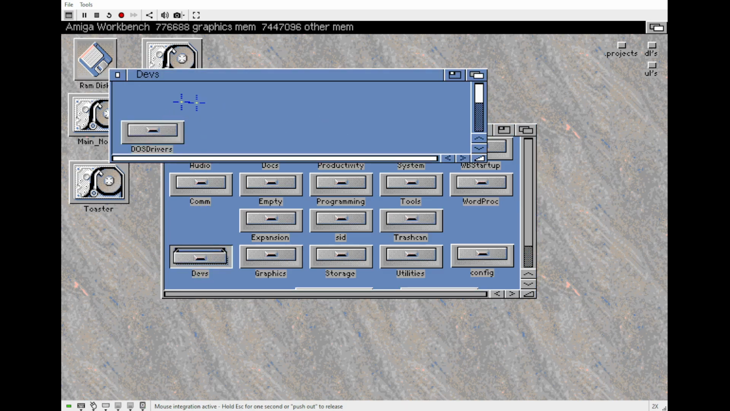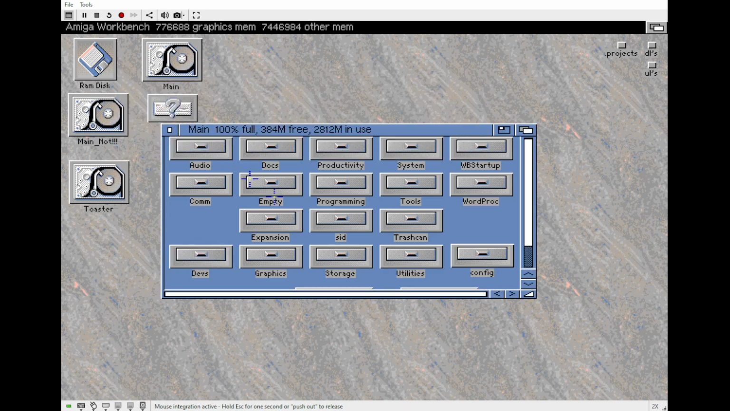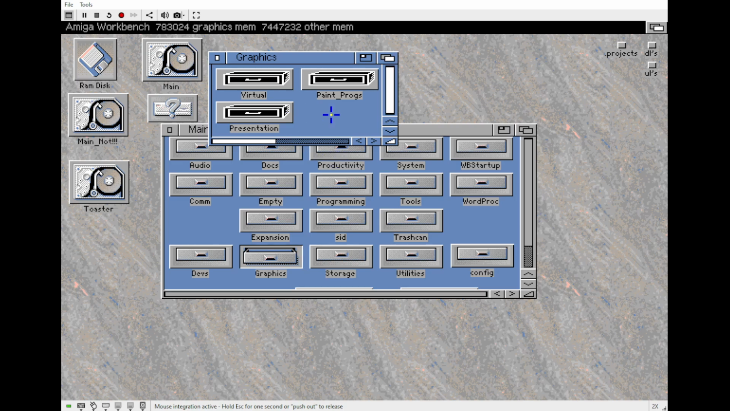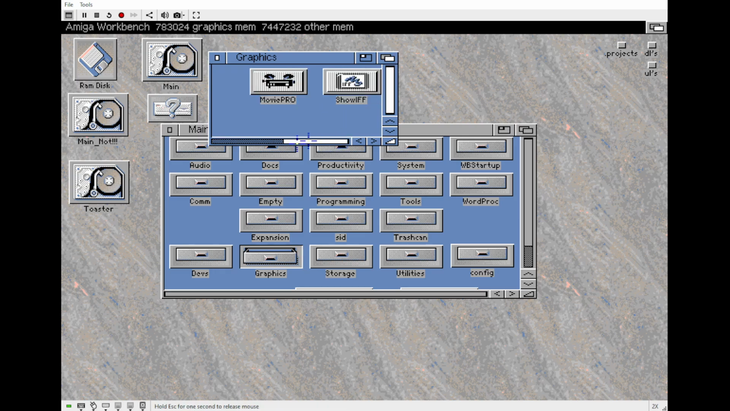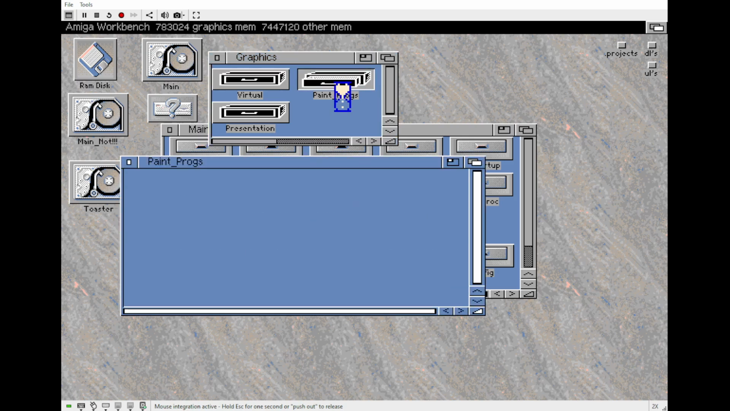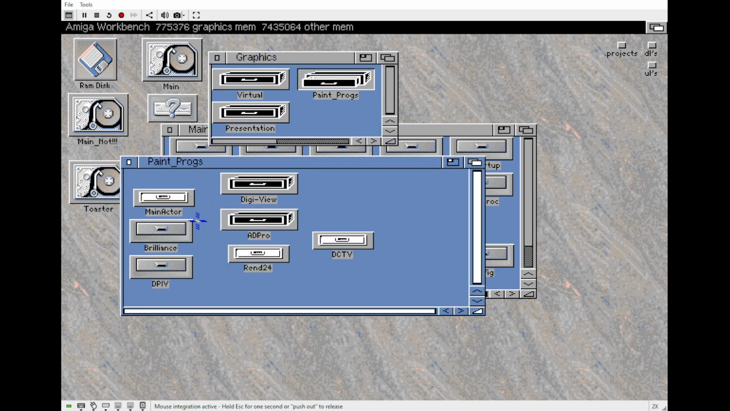Devs, this was part of the Amiga Workbench environment. I didn't do much with devs. Where I got a lot of my utility from, and that wasn't the utilities folder, is the graphics folder. I loved creating graphics. I was never really good at it, but I loved tinkering around with it. So, let's just start with some of the simple ones here. Those are some graphics tools. Let's start with paint programs. Okay, so I had DPaint 4.